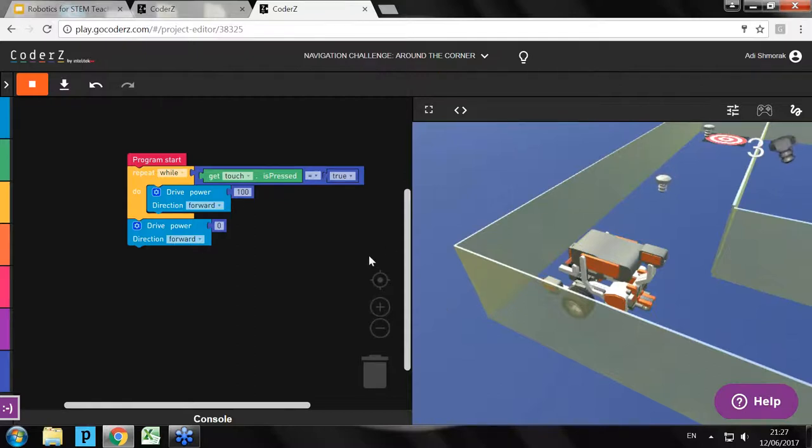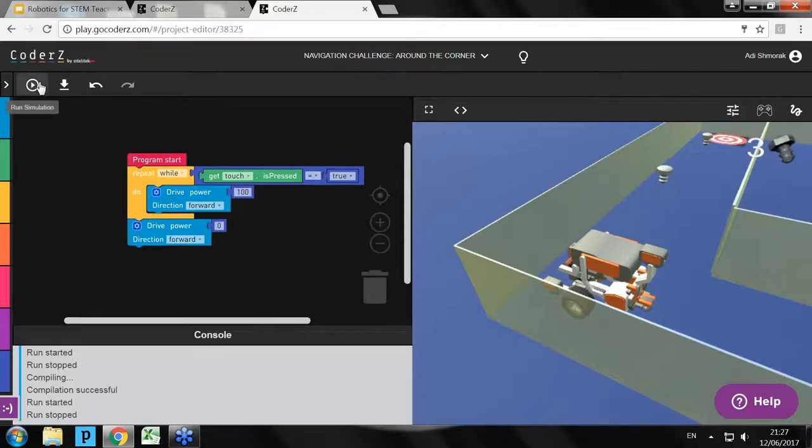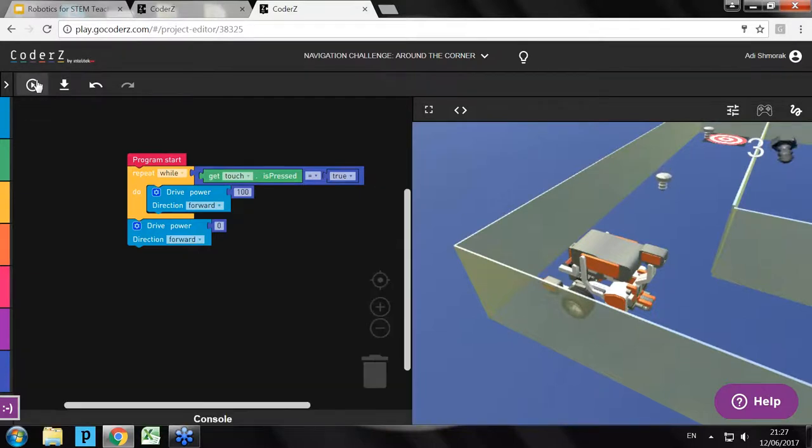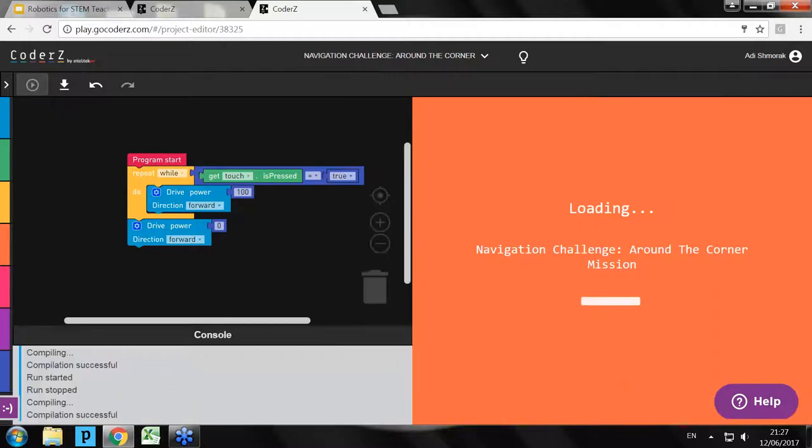Great answers, correct answers. Our new condition now says that while the touch sensor is pressed, drive forward. Since at the beginning of the code, the touch sensor is released, the condition is not met, so the loop doesn't execute the set of instructions within it, and the program moves on to the following command, which is to stop.